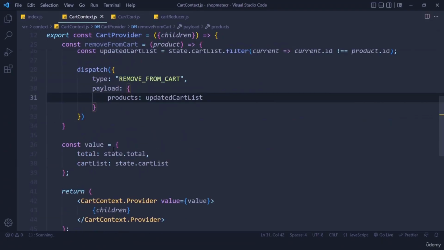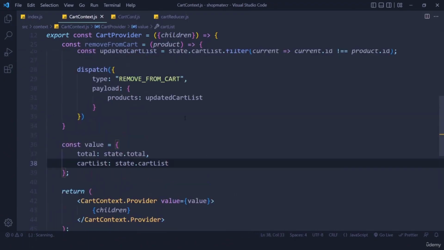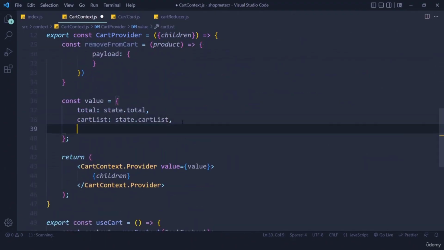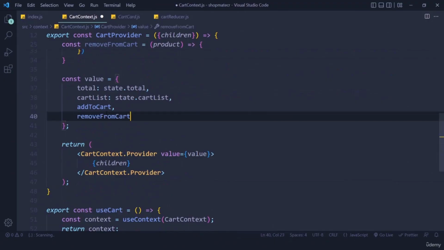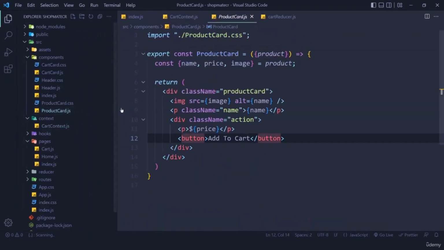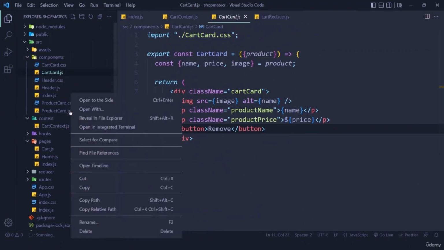This is done. This looks fine to me, but the value we need to update, so our entire app can access all of this stuff. So we have total, we have cart. Now we need to provide add to cart to our entire app. Let's do that. Let's say add to cart. We also need to provide remove from cart to our entire product, or I should say app. Remove from cart. Let me save. Now let's do fun stuff. Let me try to open product card.